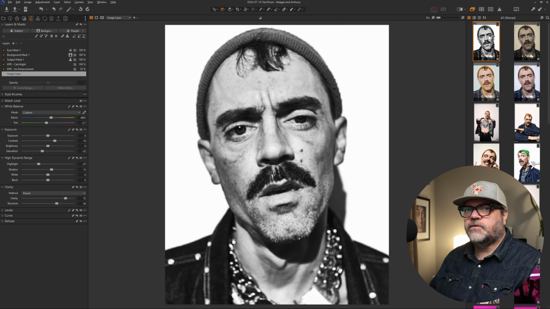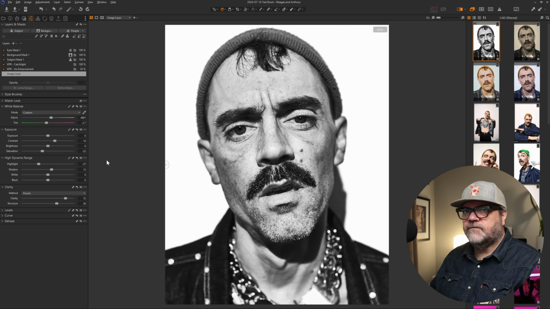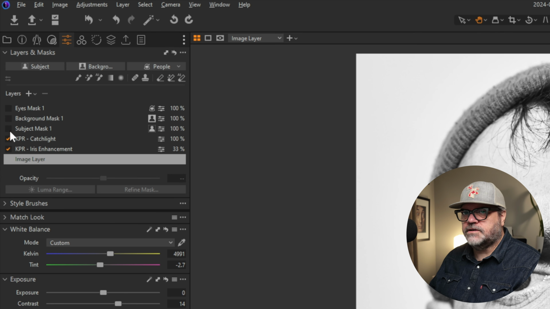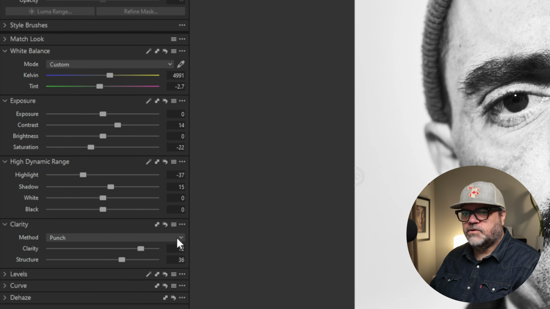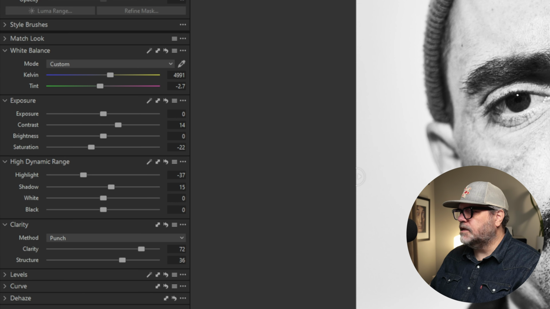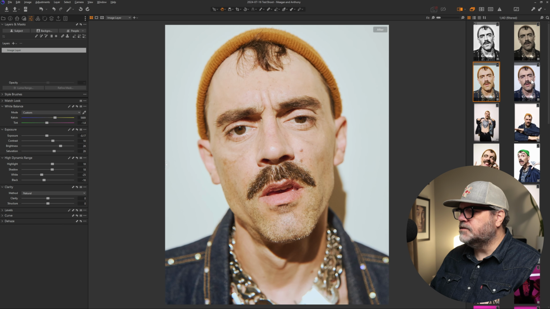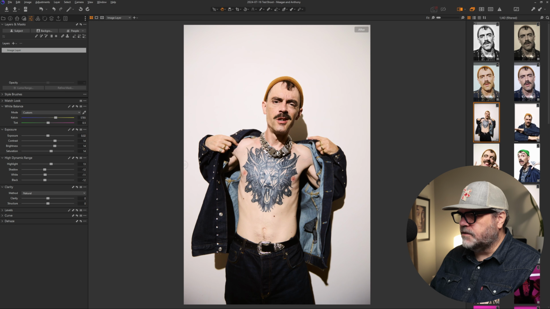Okay. Next, I want to take a look at this image here. So if we look at the before and after on this, we've gotten some heavy adjustments. I also have a number of layer adjustments here. So what I'm going to do is turn off these layer adjustments, and that leaves just my exposure, my high dynamic range, and my clarity. Now, I have a number of different looks finished for this image, so that we can see how that will apply across a subset of images.